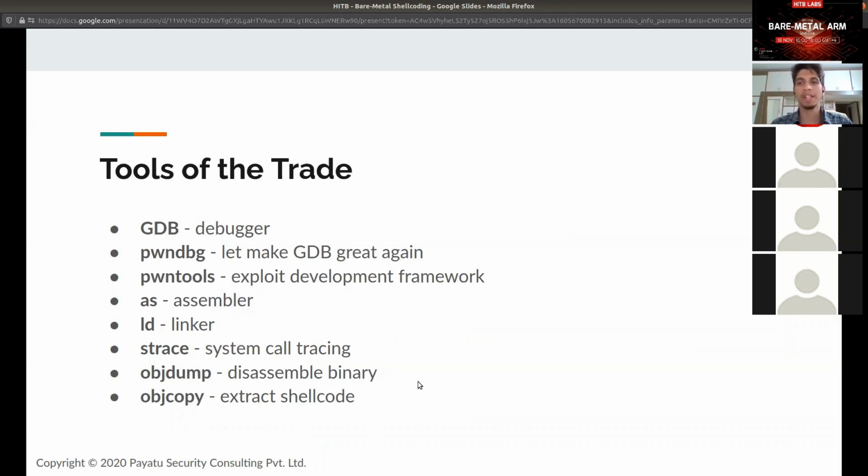objdump is basically for when you want to disassemble any program. So basically you don't have the source code of the program, you just have the binary. Then disassembling the program will help you. And if you know the instruction set for that particular architecture, then this should help you.